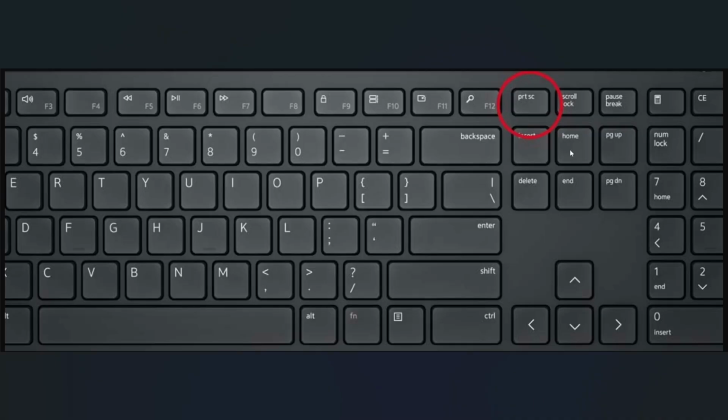If you press the Print Screen key on your keyboard, Windows will copy the entire screen. Nothing will pop up, but the screenshot is saved to your clipboard. You can paste it into apps like Paint, Word, or even an email by pressing Ctrl-V.